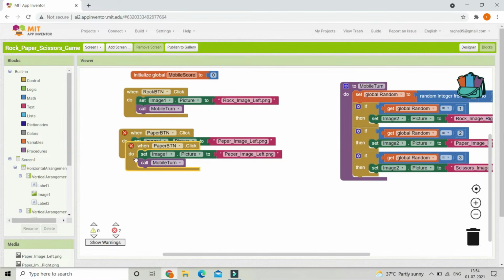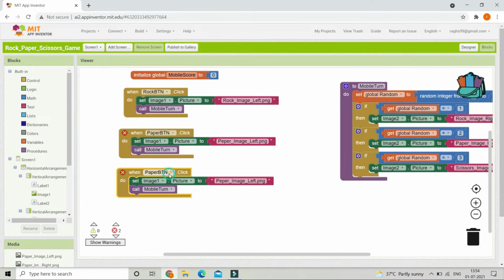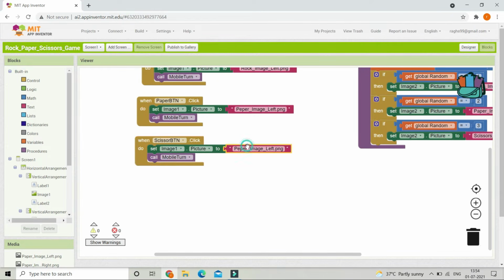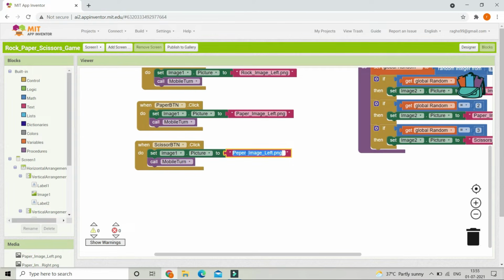Let's duplicate this, and then when the scissor button is clicked, the user is choosing the scissors. I'm sorry, the spelling is wrong here. Let me put paper. Next, here we are going to put scissor image left.